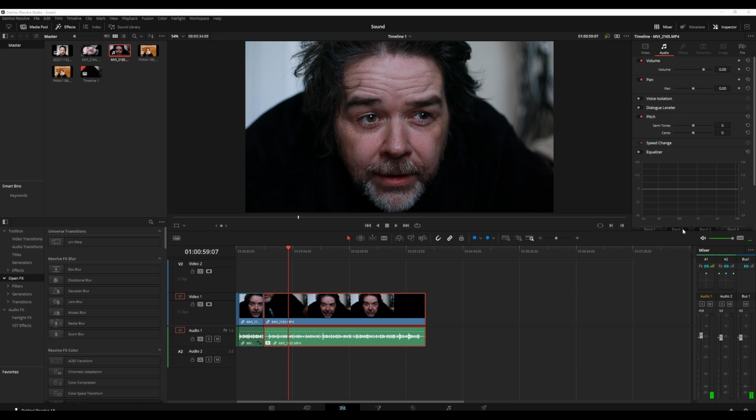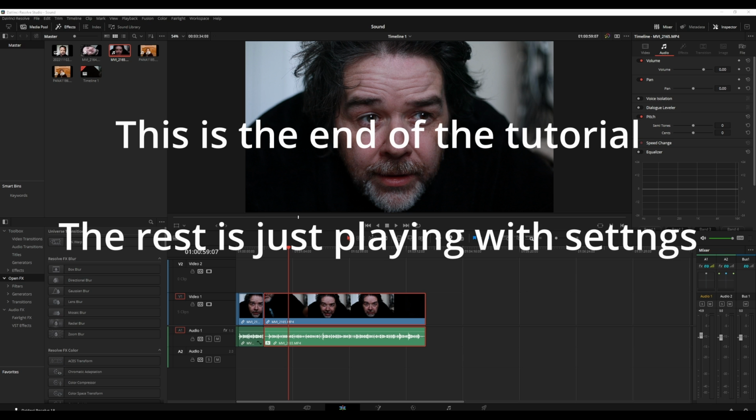Do you hear how crappy that is? There's so much noise in that that it's pretty much unusable, which is why I don't use my M100 camera, because it doesn't have a mic input. Then you turn it on.